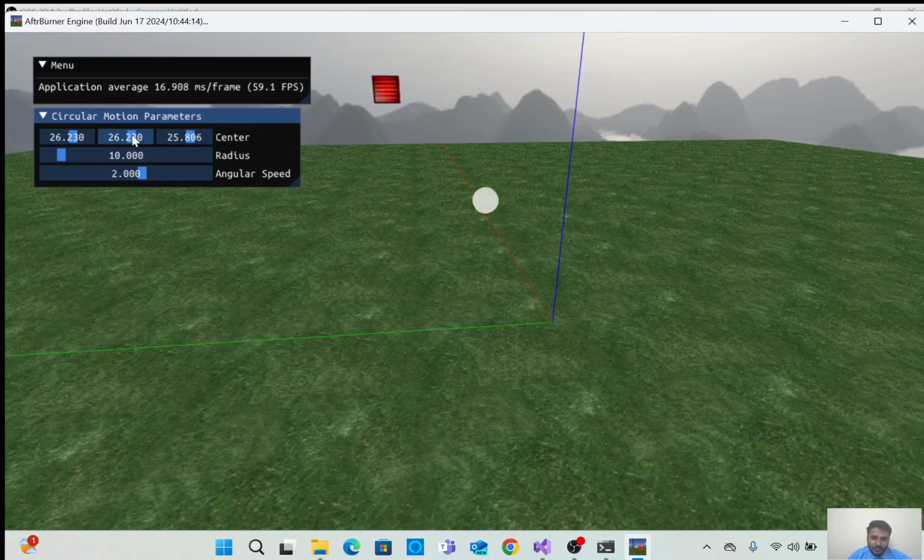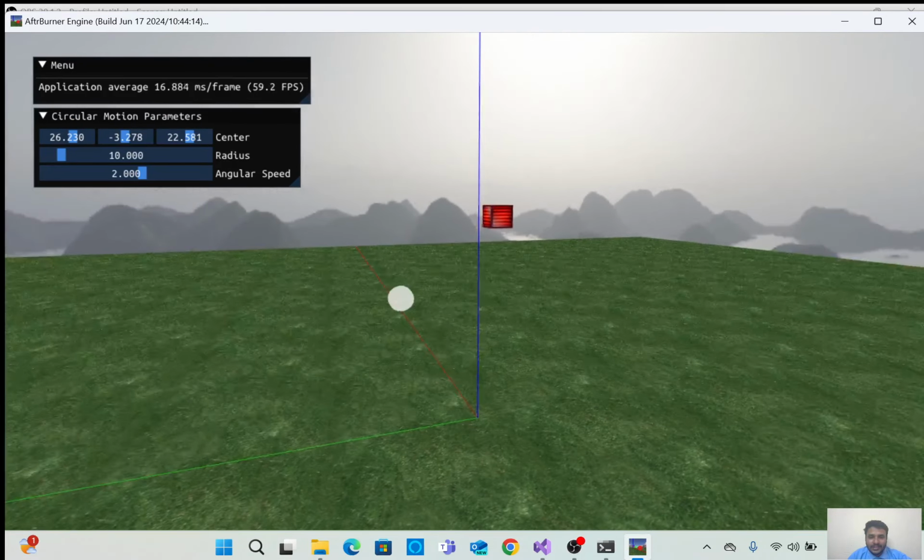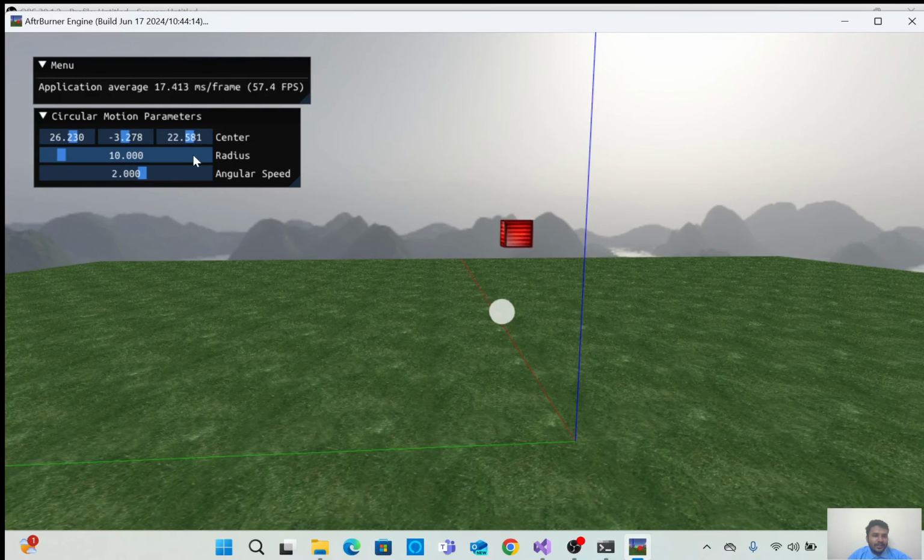Let's move it to the right side of the screen so that it can be clearly visible. Now the shinyRedCube is perfectly visible.